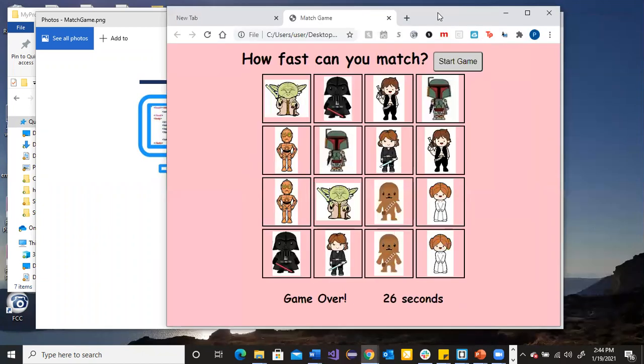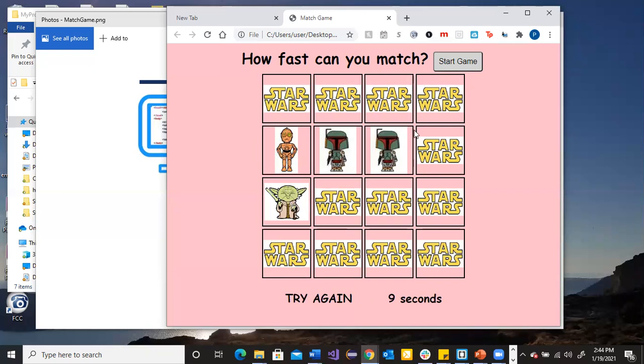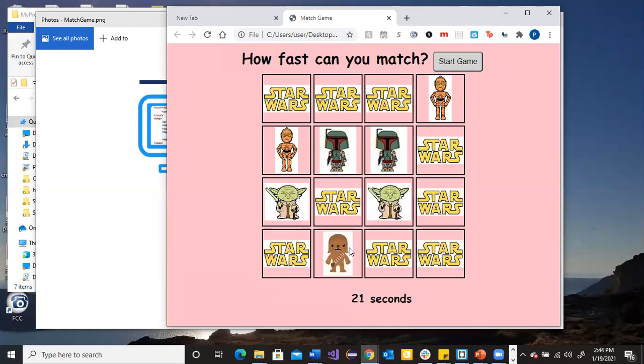The theme of my game is Star Wars, and the way it works, if I start the game here, we are clicking to try to match pictures, right? So there's a match, and you can see that there is a timer that is keeping track of how long it takes you to get through the game. And we have a lot of different pictures here, and I thought it was kind of fun.